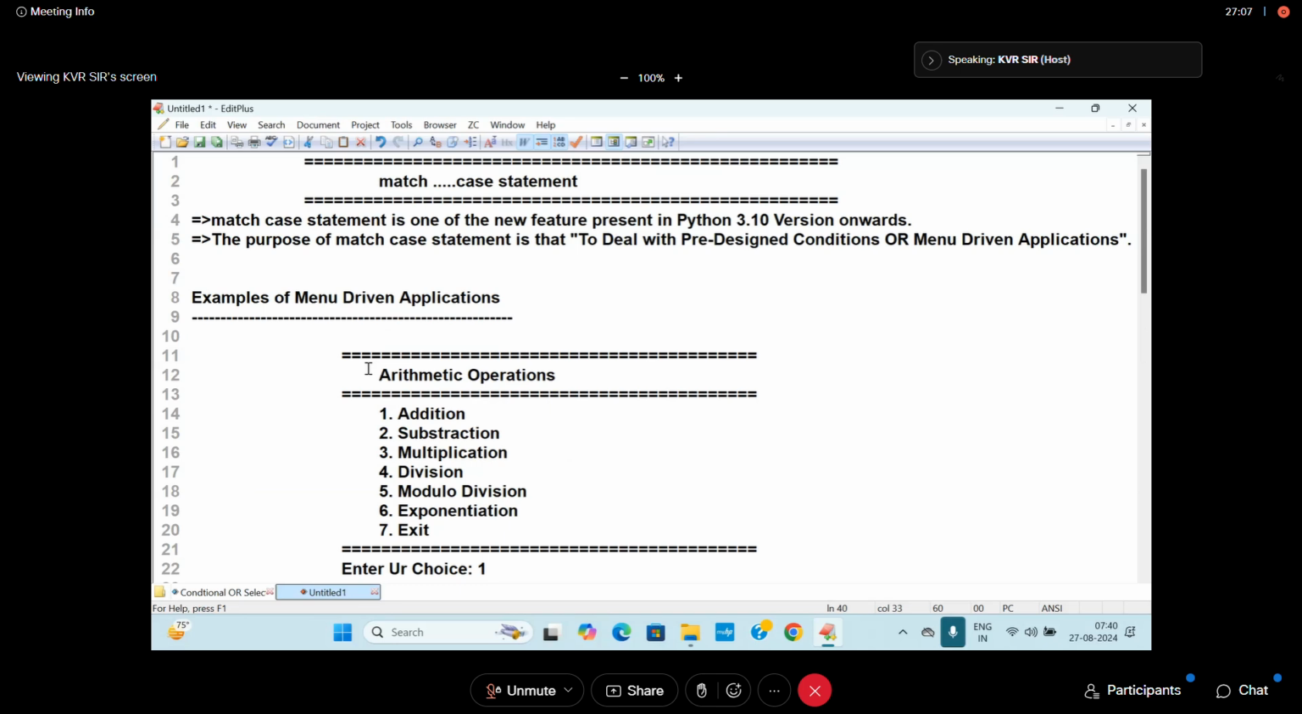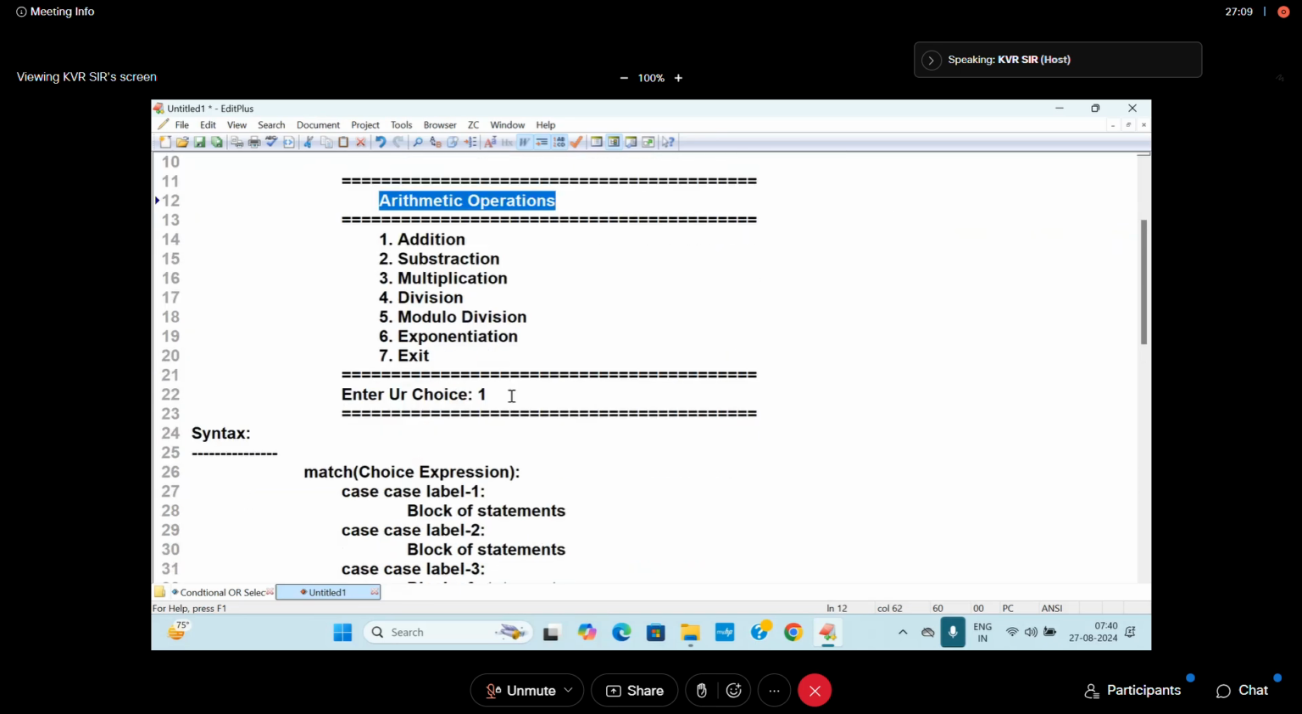How do you implement this in programming? Here I will write it. CH is equal to int of input, enter your choice. This is a skeleton code I am writing.